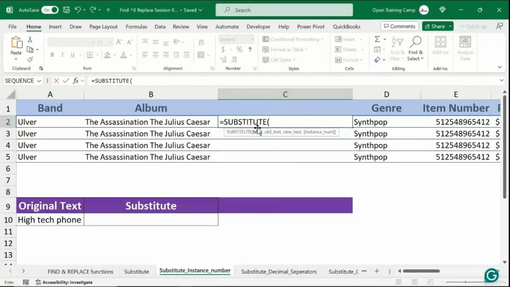Where is my text? That is the first argument. Of course, this is the text that I want to substitute something in. And the old text that I want to deal with, of course, is I want to replace wherever there is "the". So I'll open quotes and say "the". And the new text that I want is "of". I want to replace whatever there is "the" with "of", so that the sentence reads the assassination of Julius Caesar instead of the assassination the Julius Caesar.